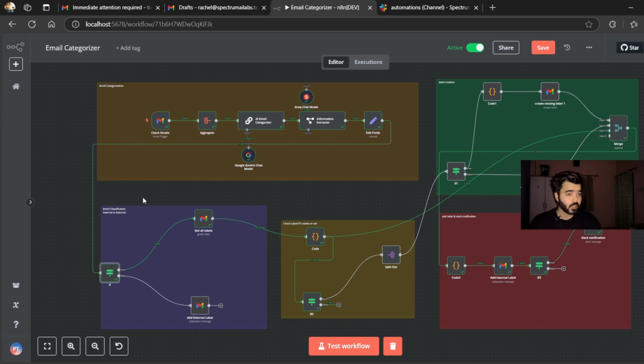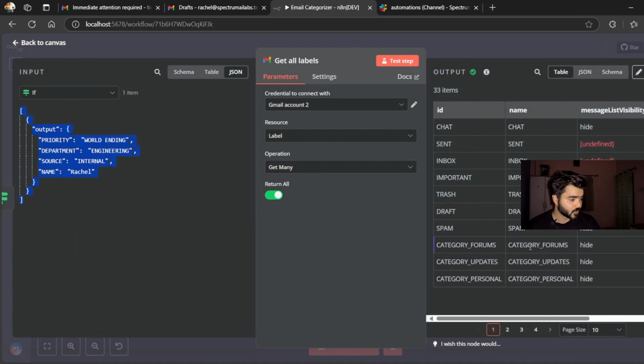So once the email has been verified as an internal email, we make sure that we get all the existing labels which are already present in the Gmail account. There is a reason for doing that. I'll share it in a moment. So once we have all that information, let me show you how it actually looks. As you can see, we got all the labels, we got the ID, and we got around 31 or 33 items, and as you can see, the priorities, the labels and everything.